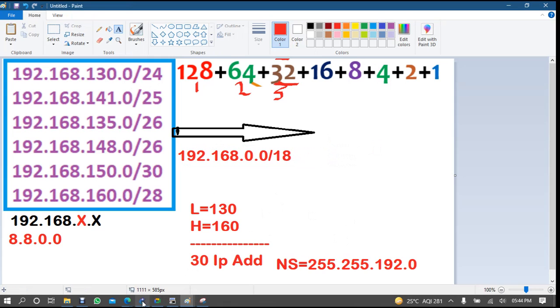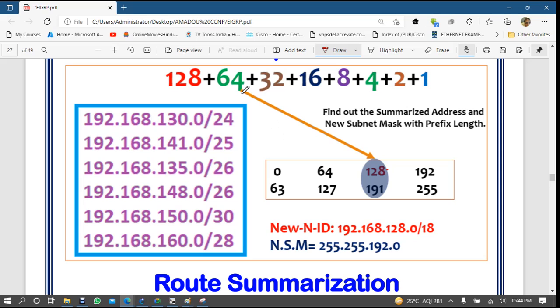See, this chart is important. Whenever you see something, first you have to check which one is here. Do you need summarization here? Yes, you have to summarize here. So you have to check which one is the lowest IP and which one is the highest IP. The lowest IP is 130 and the highest IP is 160. Between these, how many numbers are there? 32. So 32 is matching here, no problem.